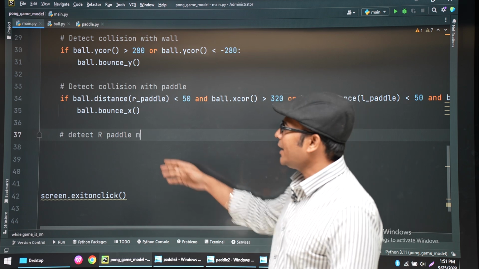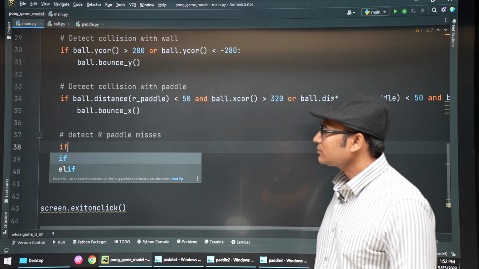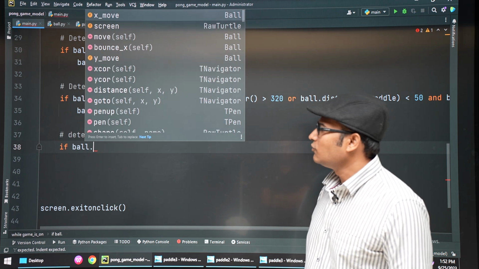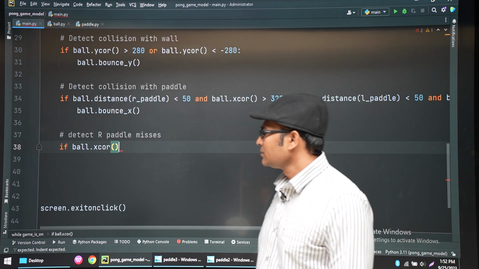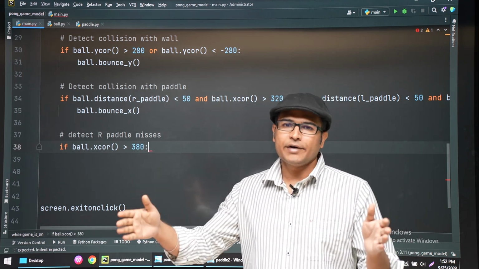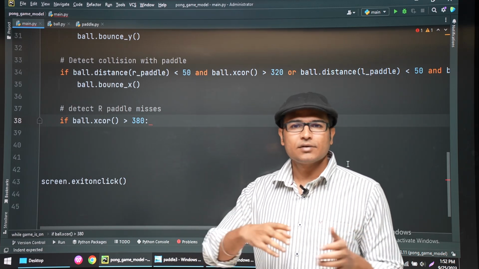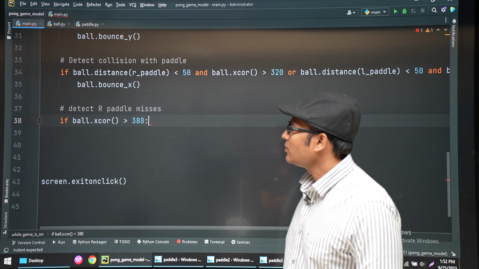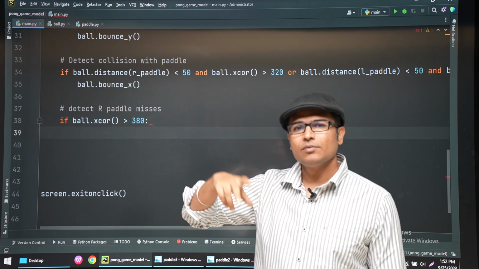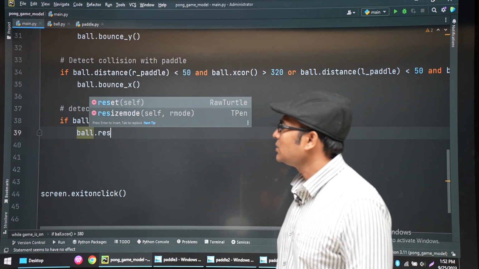Let's try to do it with the right paddle first, and then we will see the left paddle. If ball dot x coordinate, so we know that it is from -400 to 400. So if it reaches anywhere beyond 380, we can say that the ball has missed. So if the ball's x coordinate is greater than 380, it means that the ball has missed the paddle. Then we can perform the actual actions here.